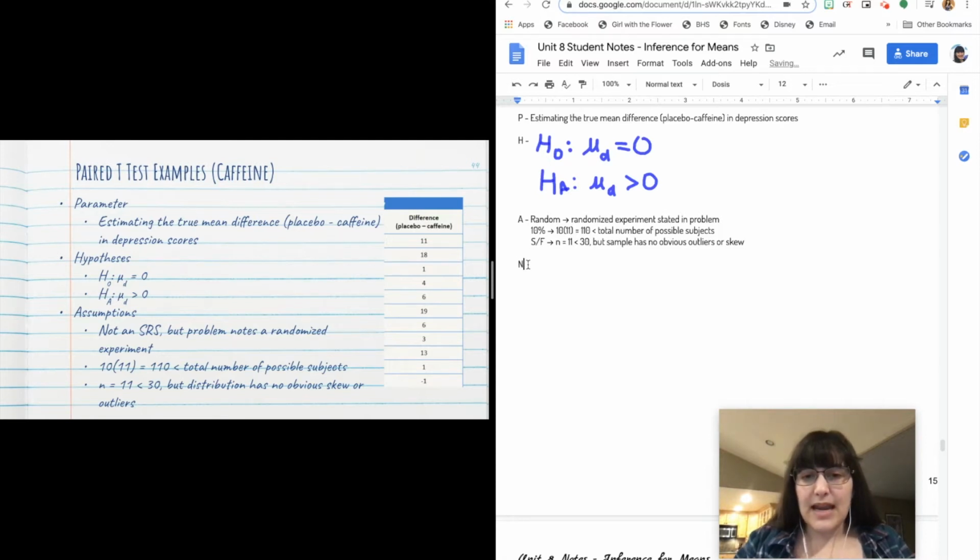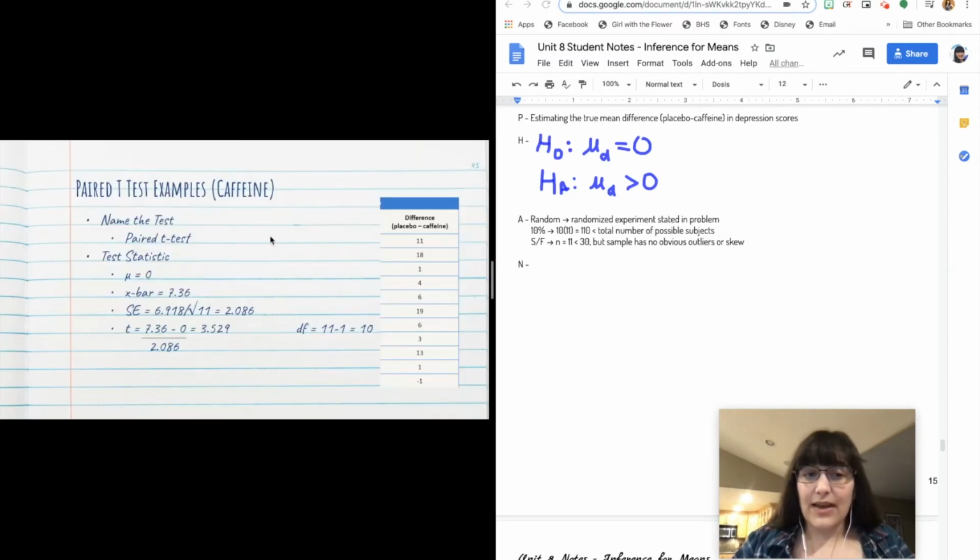Next I need to name the test. This is the easiest one, like 100% the easiest one. These are always just called paired t-test. Easy peasy, that's what that one's called. Next comes my test statistic. Remember, my test statistic is the X bar value, which we got from the calculator, minus the mean that you stated in your hypotheses, divided by the standard deviation. But you have to calculate the new standard deviation.